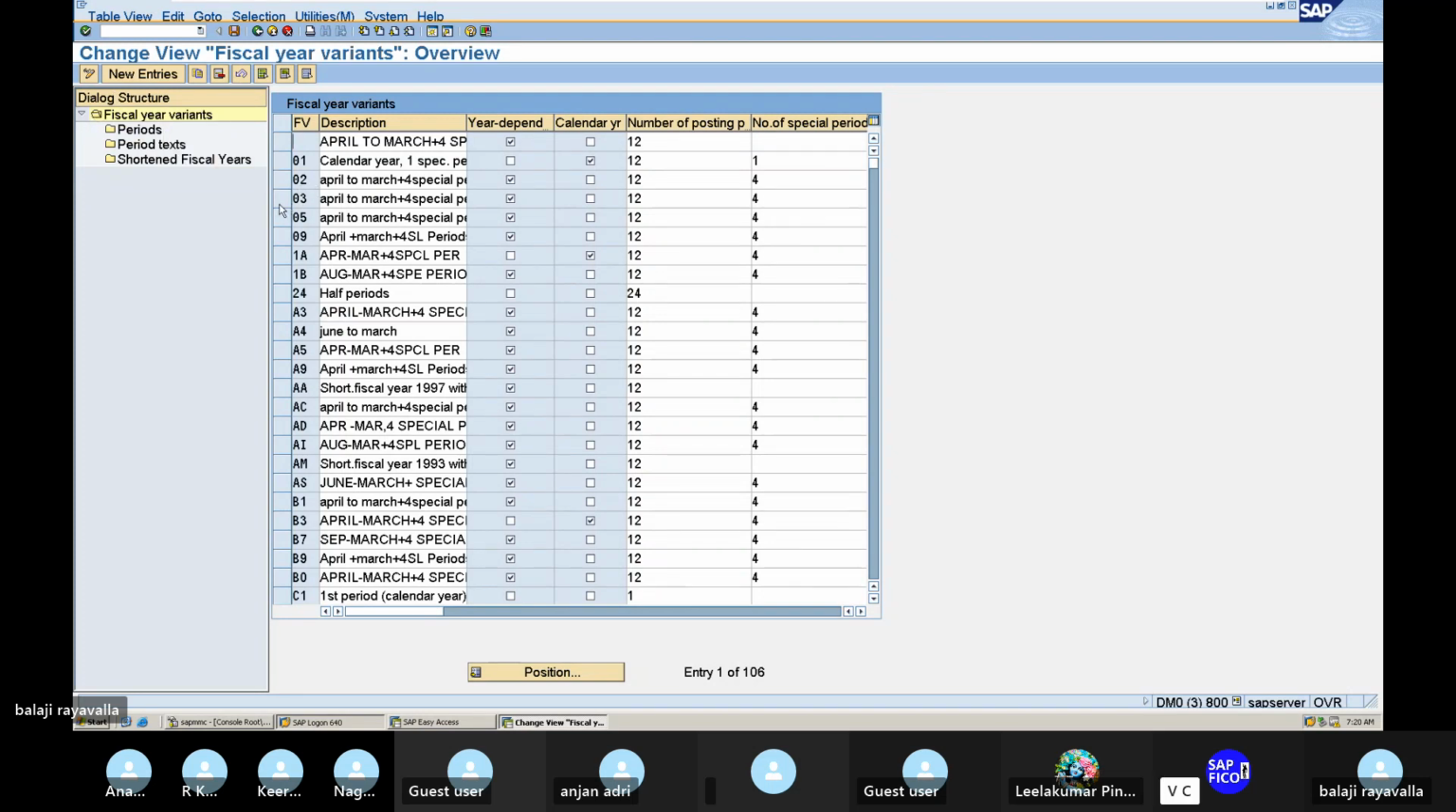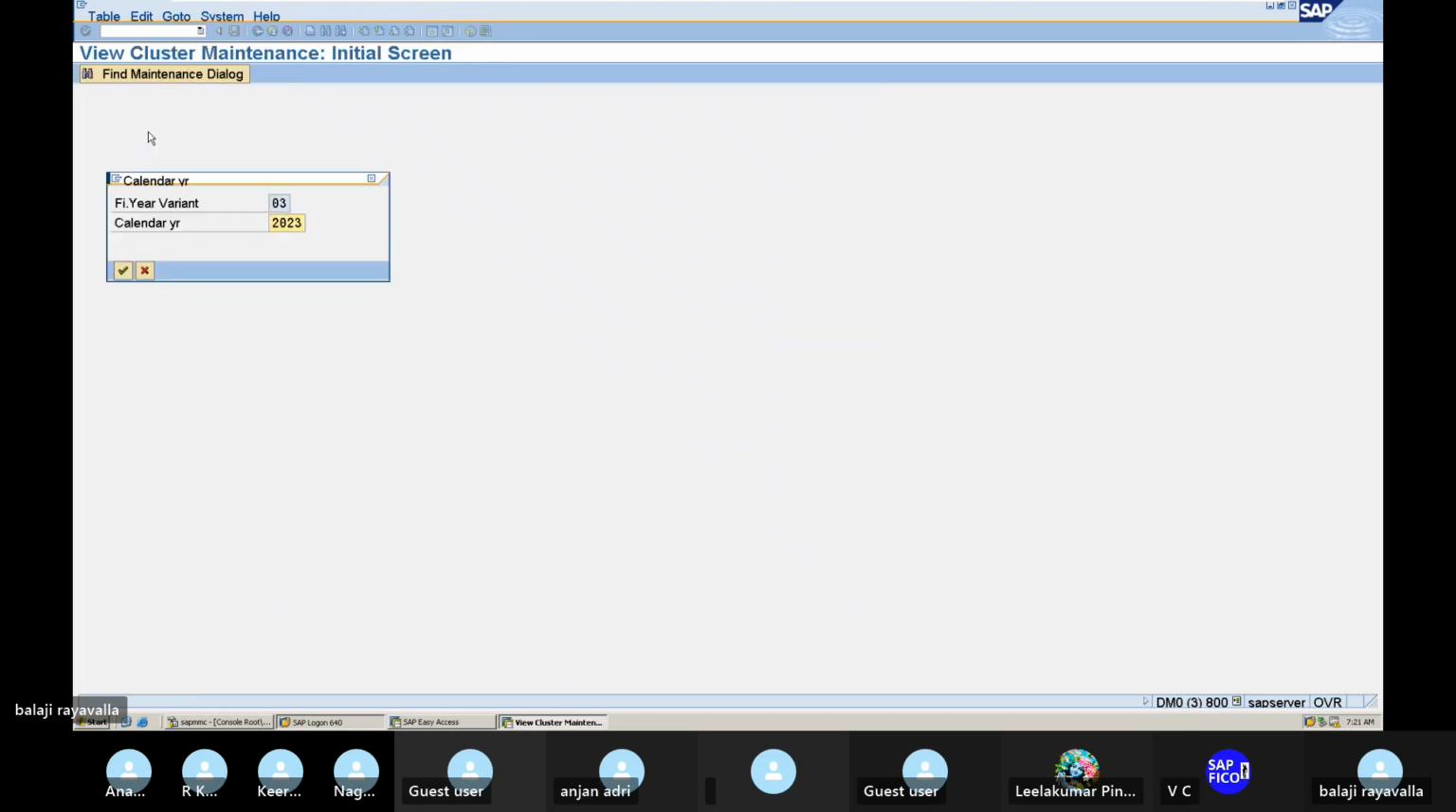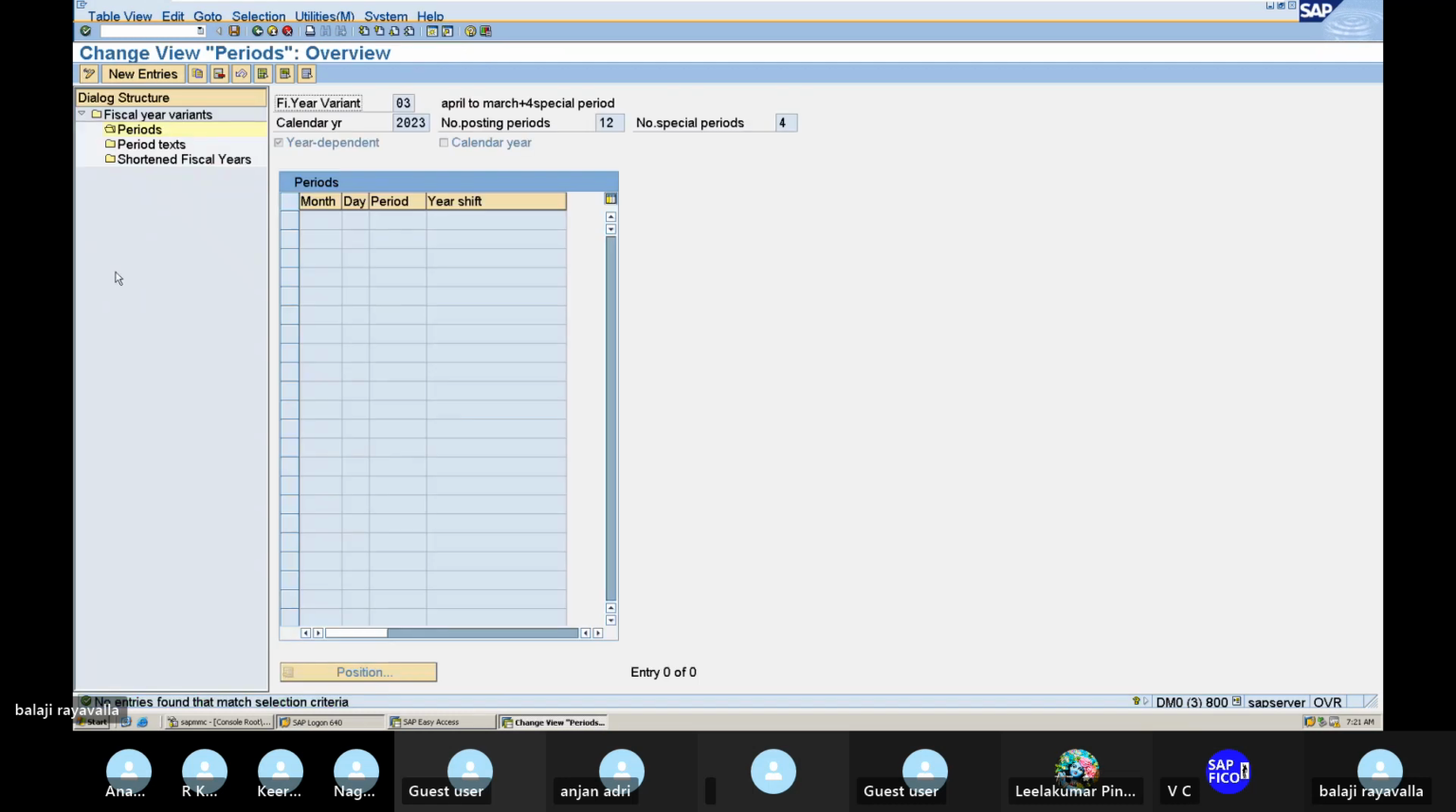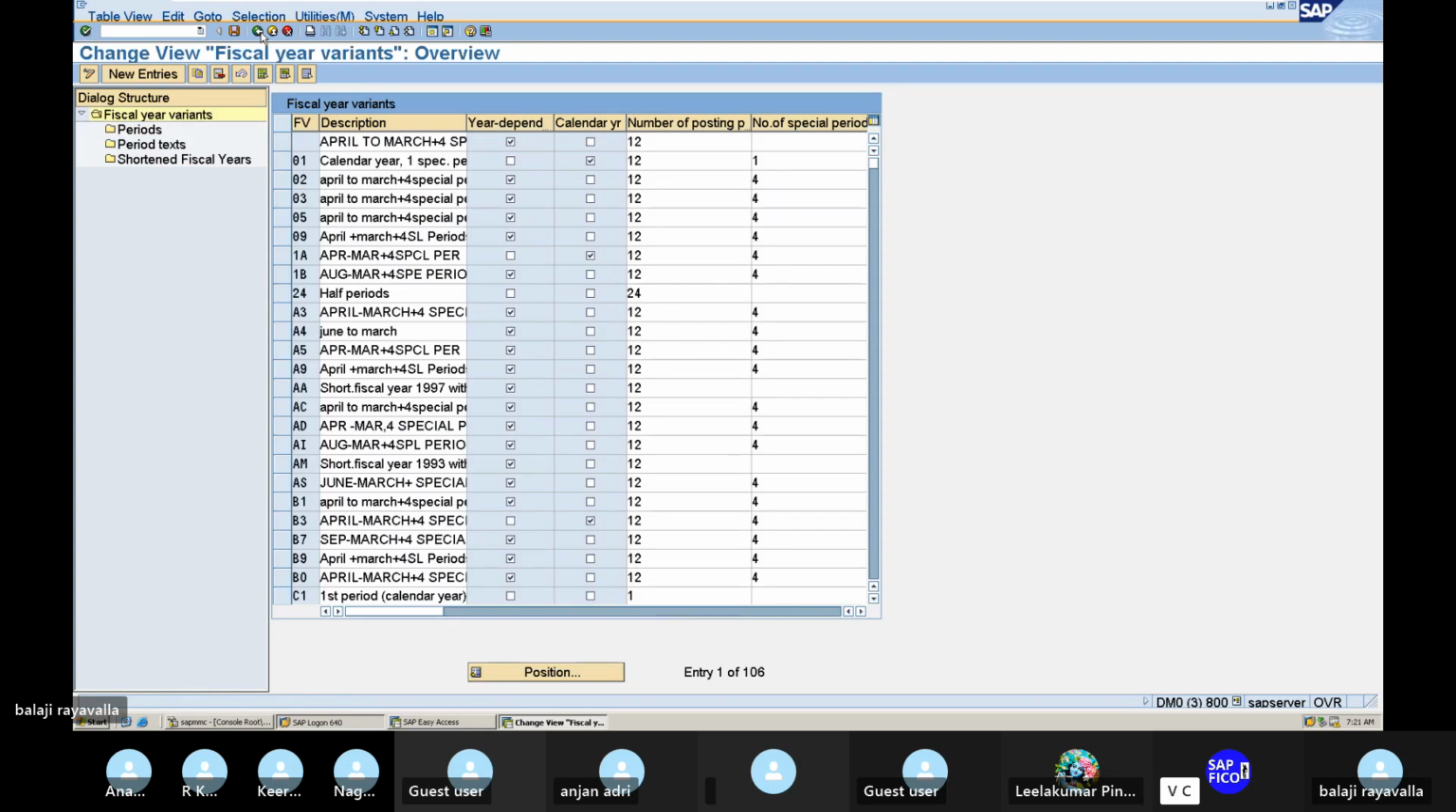On the left side of 03 there is one small box. Just select it and double click on periods. On the left side there is one option, right? Double click on periods. Yes. Calendar year is 2023. Yes, continue. No, there are no months. Come back. Then next, select this 05, or else double click on this 05.